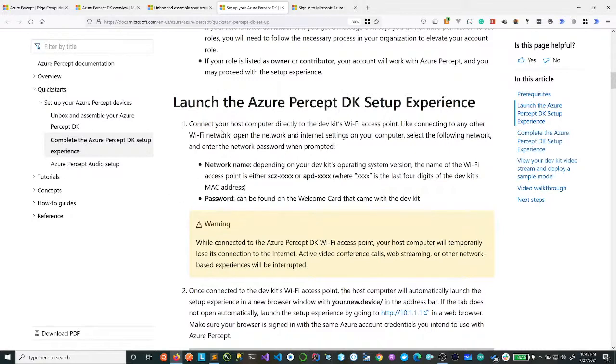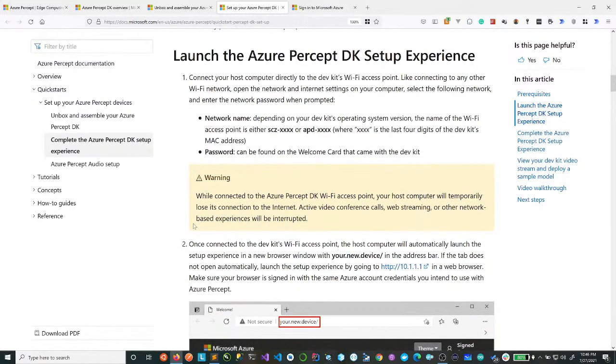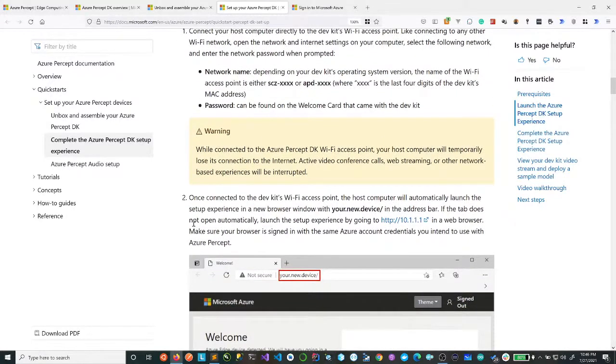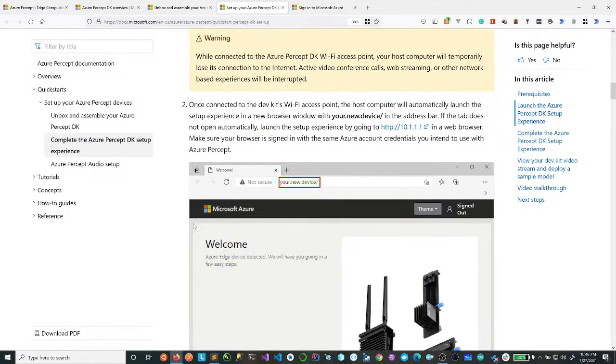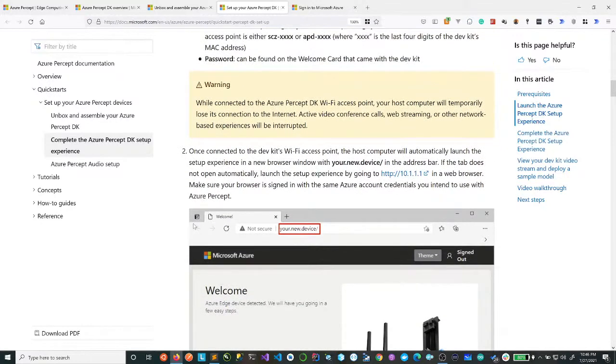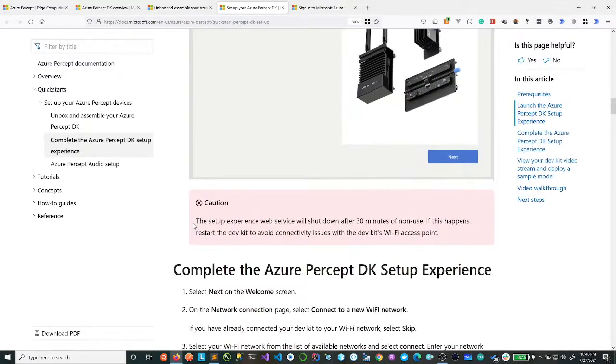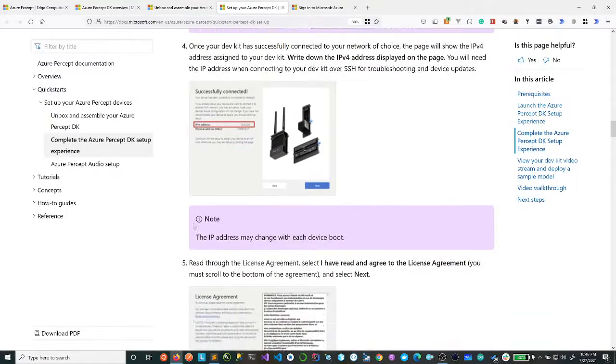So it says connect your host computer directly to the dev kit, which is the same steps on the card that I had, like connecting to any other Wi-Fi, with the network and the password. While connected to the dev kit access point, your host computer will temporarily lose connection to the internet. That's why I had to connect the MacBook so that I can show you what's happening in there. All right, so let's do that. Once connected to the dev kit, you automatically launch the setup experience in a new browser. Complete the setup experience, and we have it there.